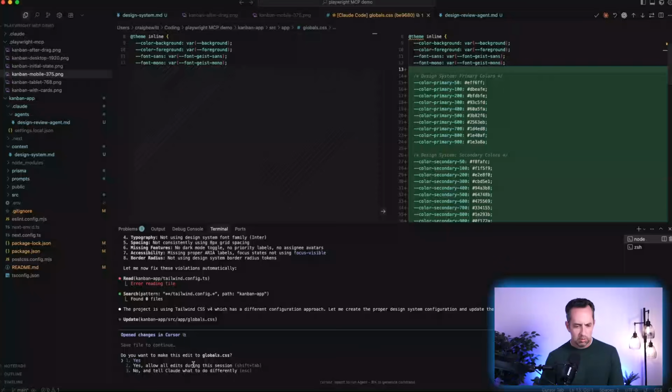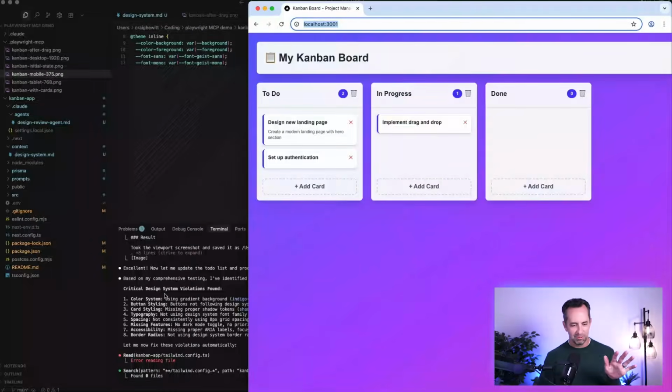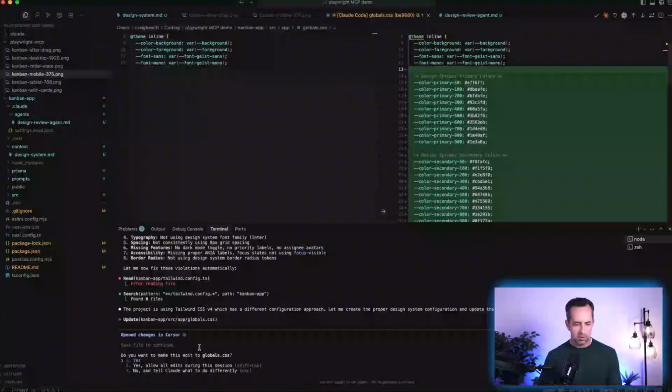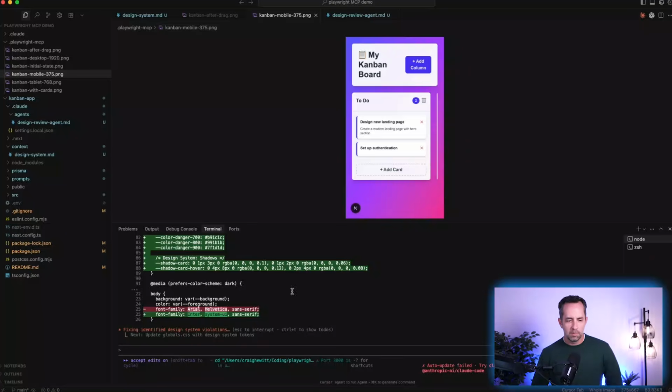It's asking us, do you want to make this change to global CSS? Why did it say this? Okay, color scheme using gradient background instead of semantic colors from design system. Great. Okay, so it realized that this ugly gradient purple is not what we wanted, and it's going to update that, and it's going to update fonts and spacing, missing features, all this kind of stuff. So do we want to proceed? Heck yes, we want to proceed. Go kind of YOLO it.